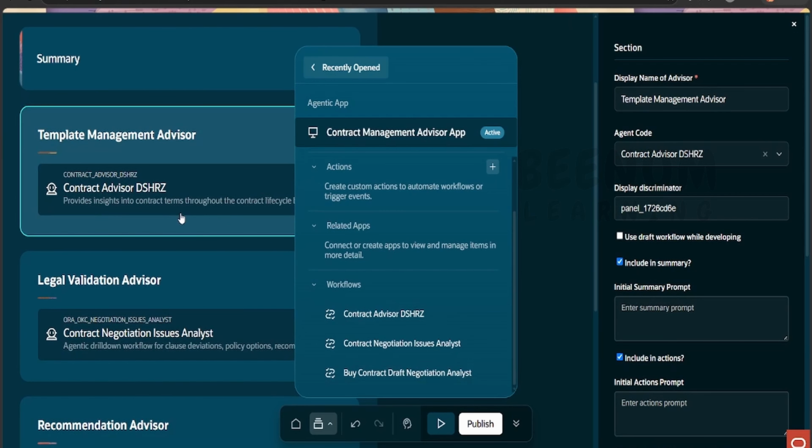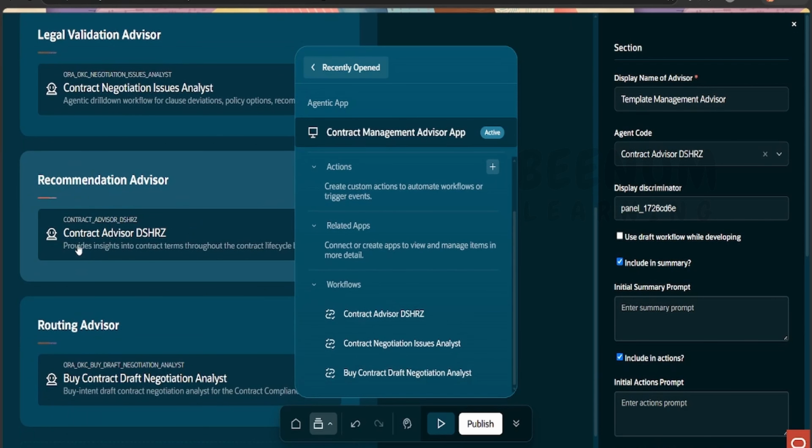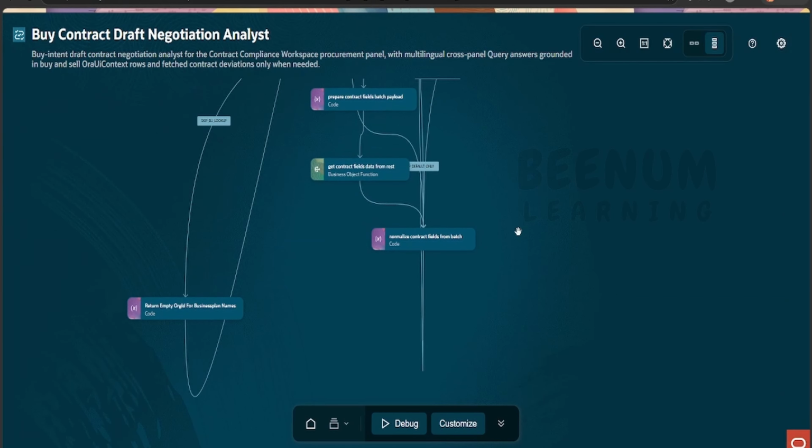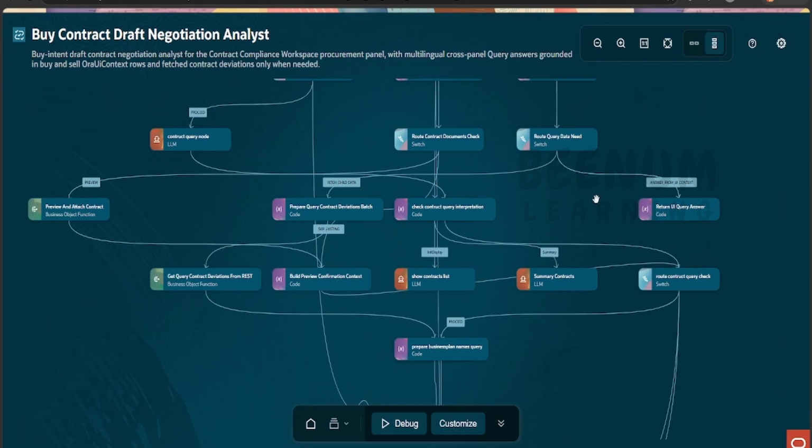Basically, we have this contract advisor, negotiation issue. Again, the contract advisor will be coming under the recommendation advisor, and then one for routing. So let's see what this routing advisor will do. That is the contract draft negotiation analysis. Just click on this. So this is the agent that Oracle has built over here.